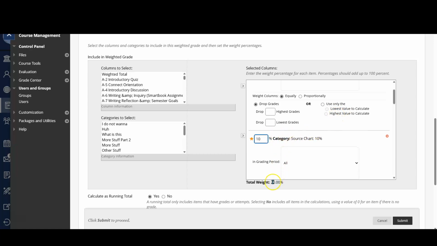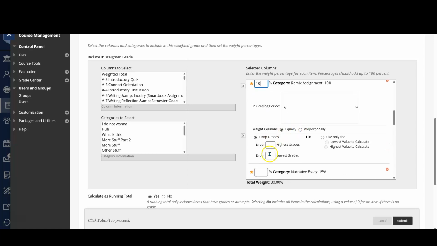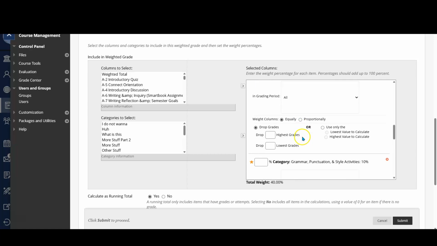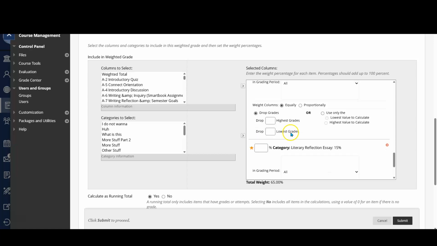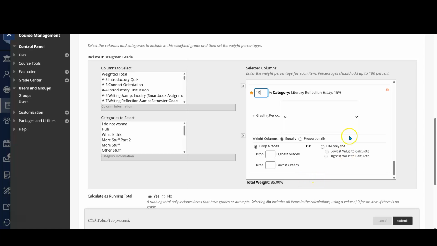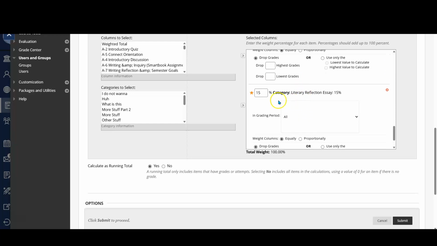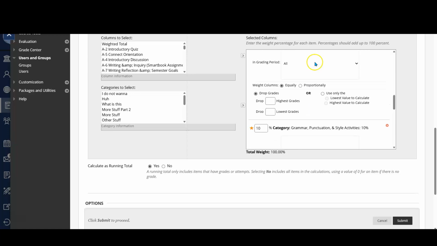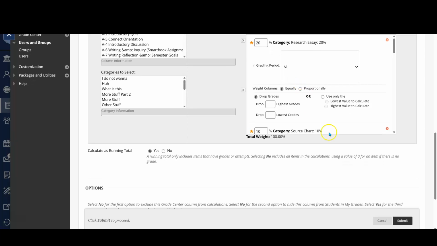That's 10. You'll see the total weight change as I add these: 10, 15, 10, 20, 15, and when I click out of that, boom, 100%. You can do more things, like dropping grades, but right now I'm just creating the categories themselves. So now I've got the selected columns that I want and what they're going to be weighted. Fantastic. Now I'm going to hit submit.